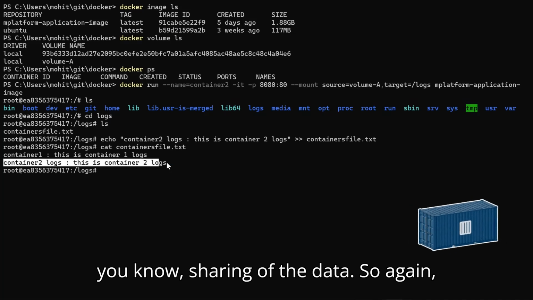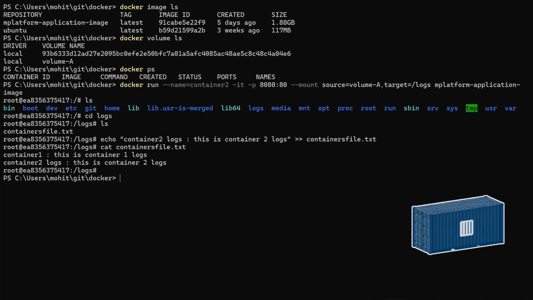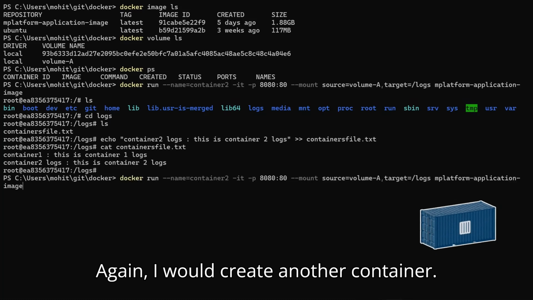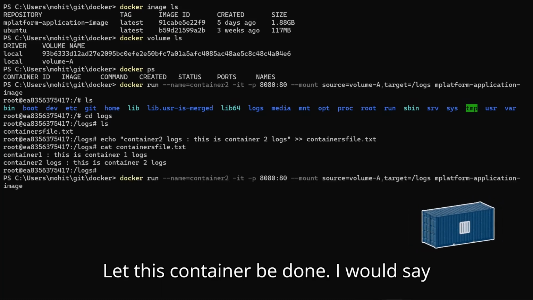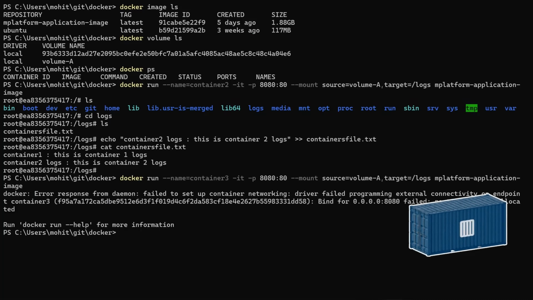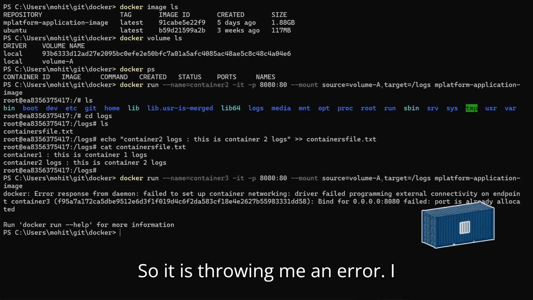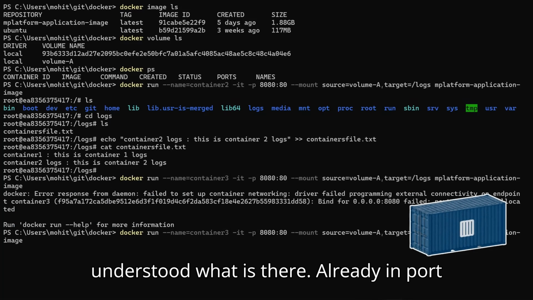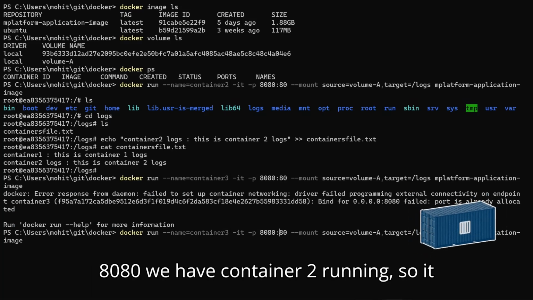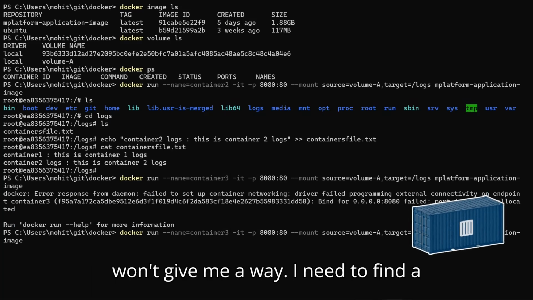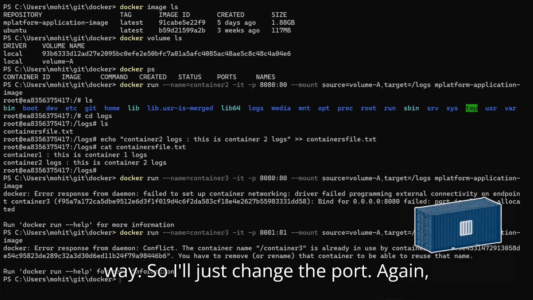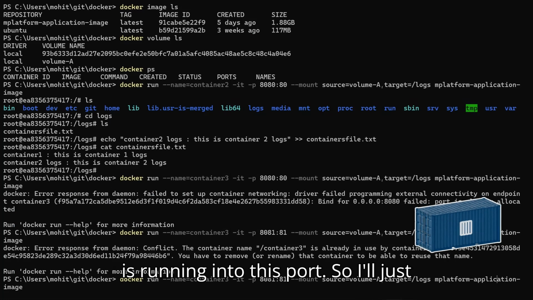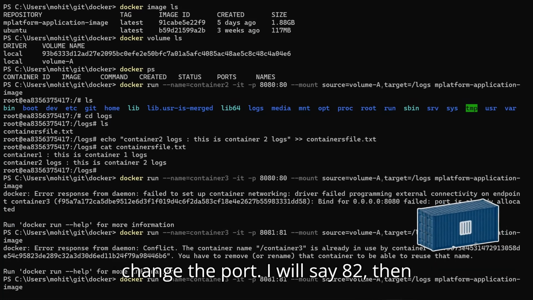So again, let me come out of it. Again, I would create another container and let this container be running. I would say container 3. It is throwing me an error. I understood what the error is. Already on port 8080, we have container 2 running, so it won't give me a way. I'll just change the port. Again, there is a conflict. Some other container is running on this port, so I'll change the port again. I will say 82, then 82.